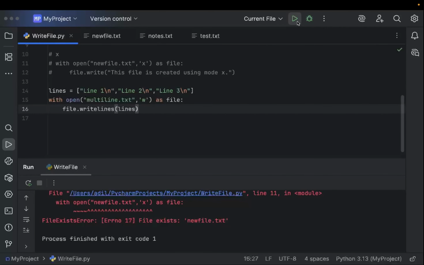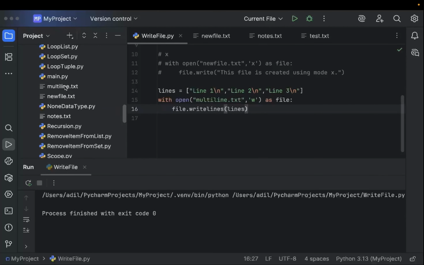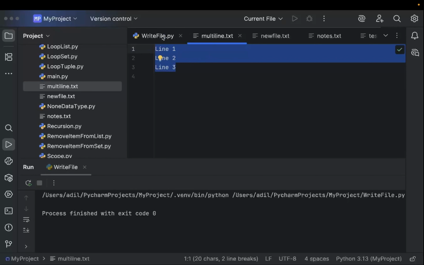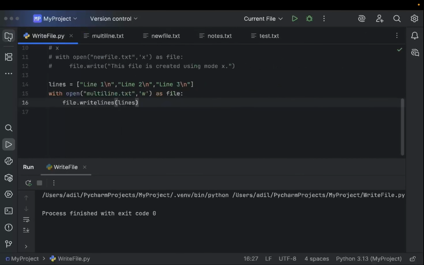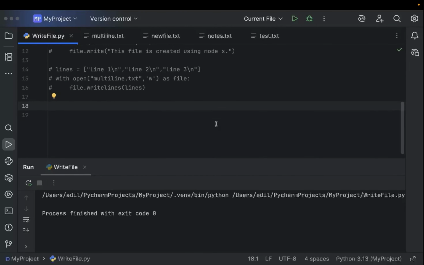Now if I run the code and check my folder, as you can see the multiline.txt file got created, and there are some lines: line 1, line 2, and line 3. Okay, so I hope you understood how to insert or write multiple lines at once. Let me comment this out and show you another cool example, and this time with user inputs.